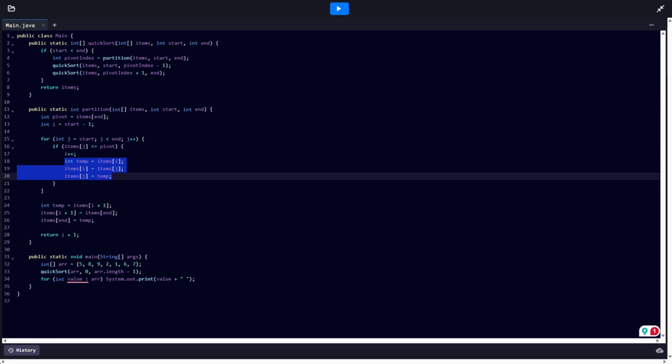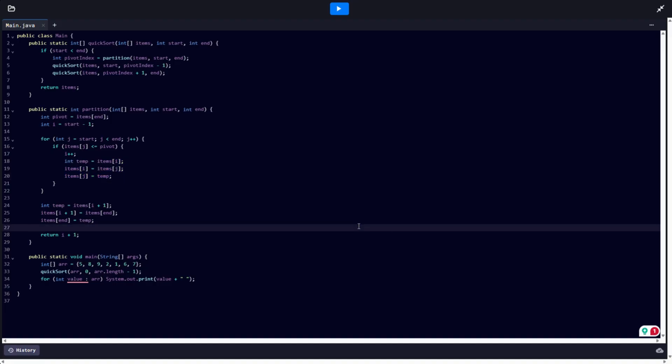Once all elements have been compared, the pivot is swapped back into its correct place right after the last smallest element. This guarantees that all values on the left are smaller than the pivot and all values on the right are larger. Quicksort then repeats this process on both sides of the pivot until the entire array is sorted.